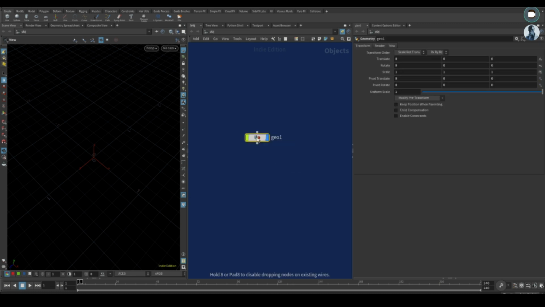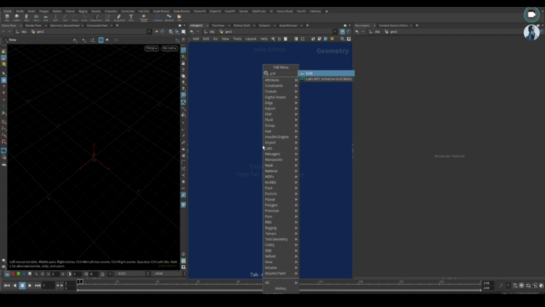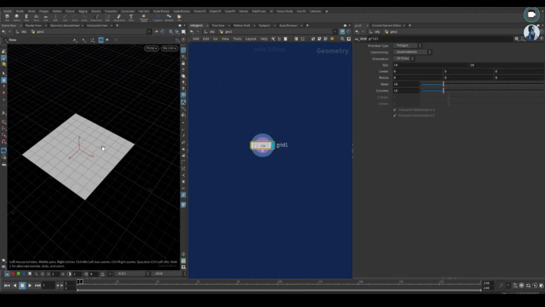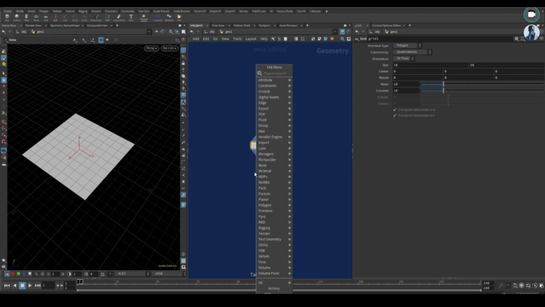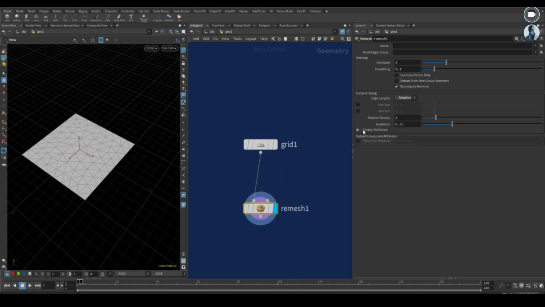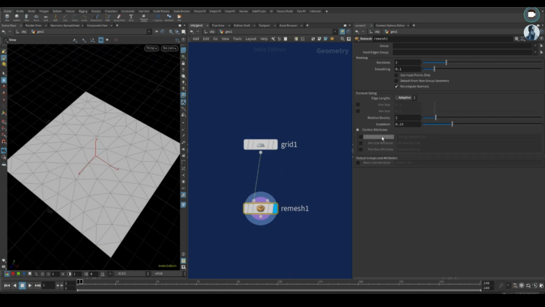So I'm going to start with a grid. And I'm going to use the remesh node. In this remesh node, you can remesh your mesh by using some attributes. You can see here one called target mesh size. It's going to use the color, like the color density. If it's black, it's not going to remesh, and if it's white, it's going to remesh a lot.